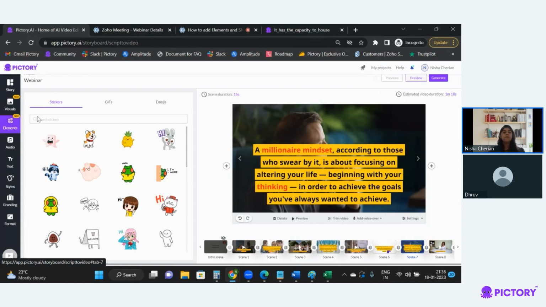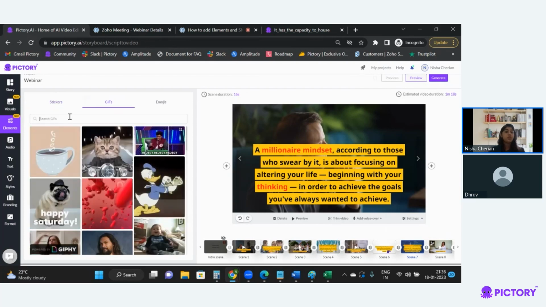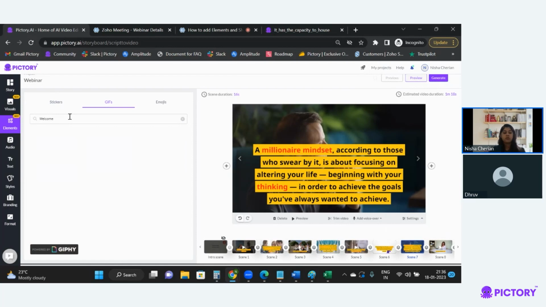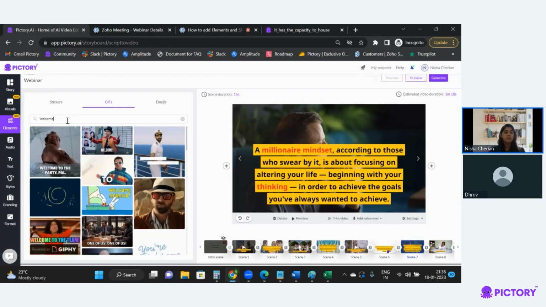Now, coming to these three tabs that you see when you click on elements, firstly, stickers. I would use one in the beginning and in the end of my video, where I can just say welcome to my channel or welcome to my video. So I can go ahead and type welcome here. And to make it more appealing, I think I would use a GIF. Let me type in welcome here, and you see all the GIFs that have welcome in it will show up here.